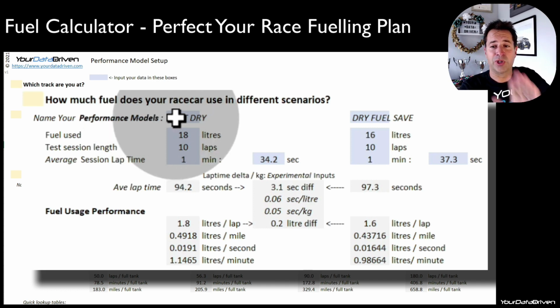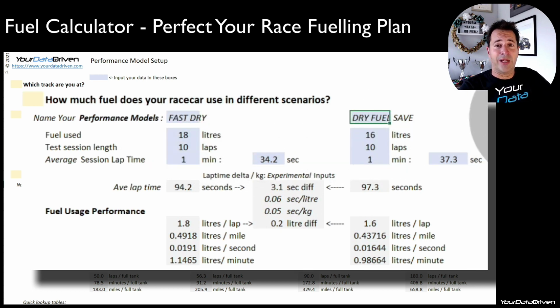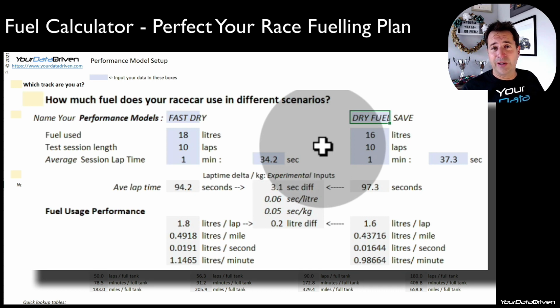So you've got 4 options, and you can call them what you want. I've called it fast dry, fuel save, wet and safety car, but you might be comparing tyres, you might be comparing aero setup, you might be comparing all sorts of different things, lift and coast strategies, whatever it is you want to do. And so basically you've got 4 blank canvases here for performance.